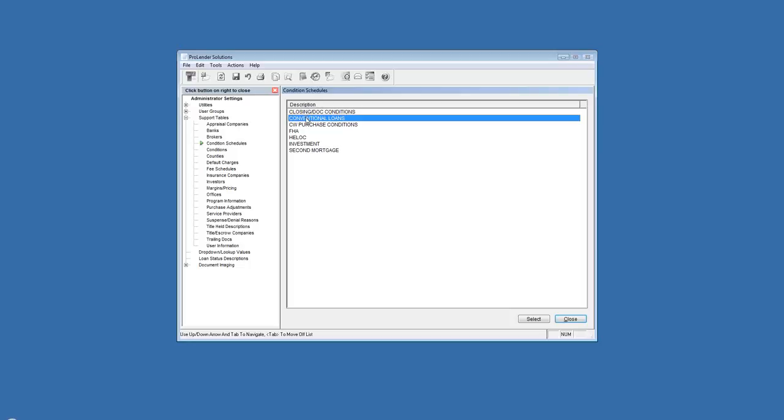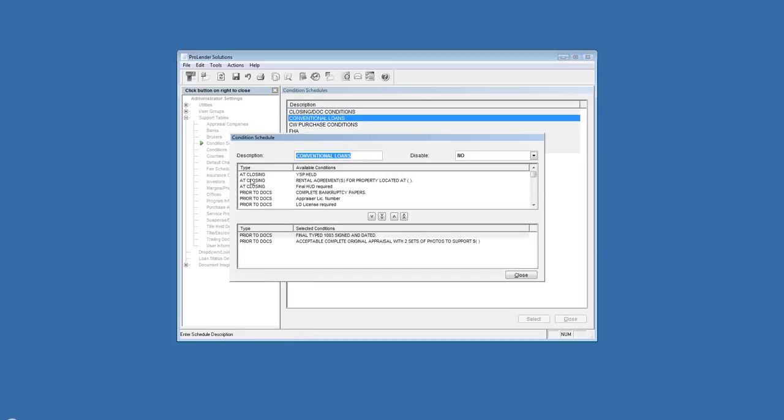So let's take a look at one of these schedules. Here at the top I have a list of all of my available conditions. I can highlight them and use the arrow buttons to move them down here at the bottom. So for example, if I have this condition schedule for conventional loans, I want to go through and pick out all of the conditions that apply to conventional loans. So my users, all they have to do is click on the conventional loans condition schedule, and it'll automatically apply those to the loan.